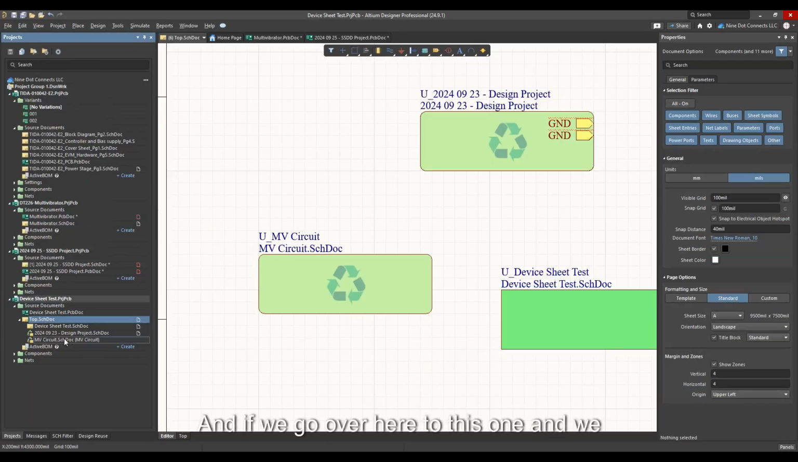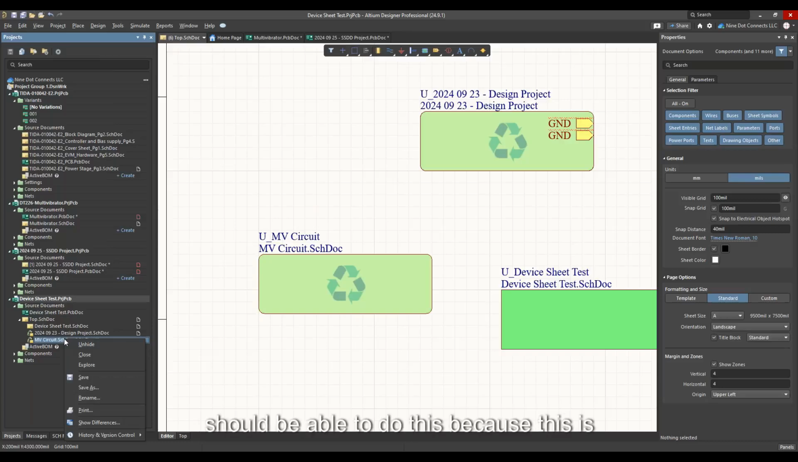Okay, and if we go over here to this one, and we should be able to do this because this is not a read only. Oh, I know what it is, I apologize. And this is why I get confused with the device sheets and the manage sheets. The manage sheets over here, you don't have to refactor it because this is a read only.